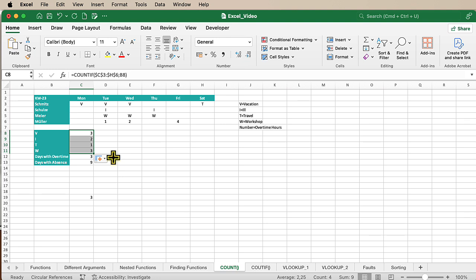So again, count is a very powerful function. Count A, count ifs, if you have several constraints to be fulfilled before counting, are powerful, and they are often used. So make yourself aware of it.